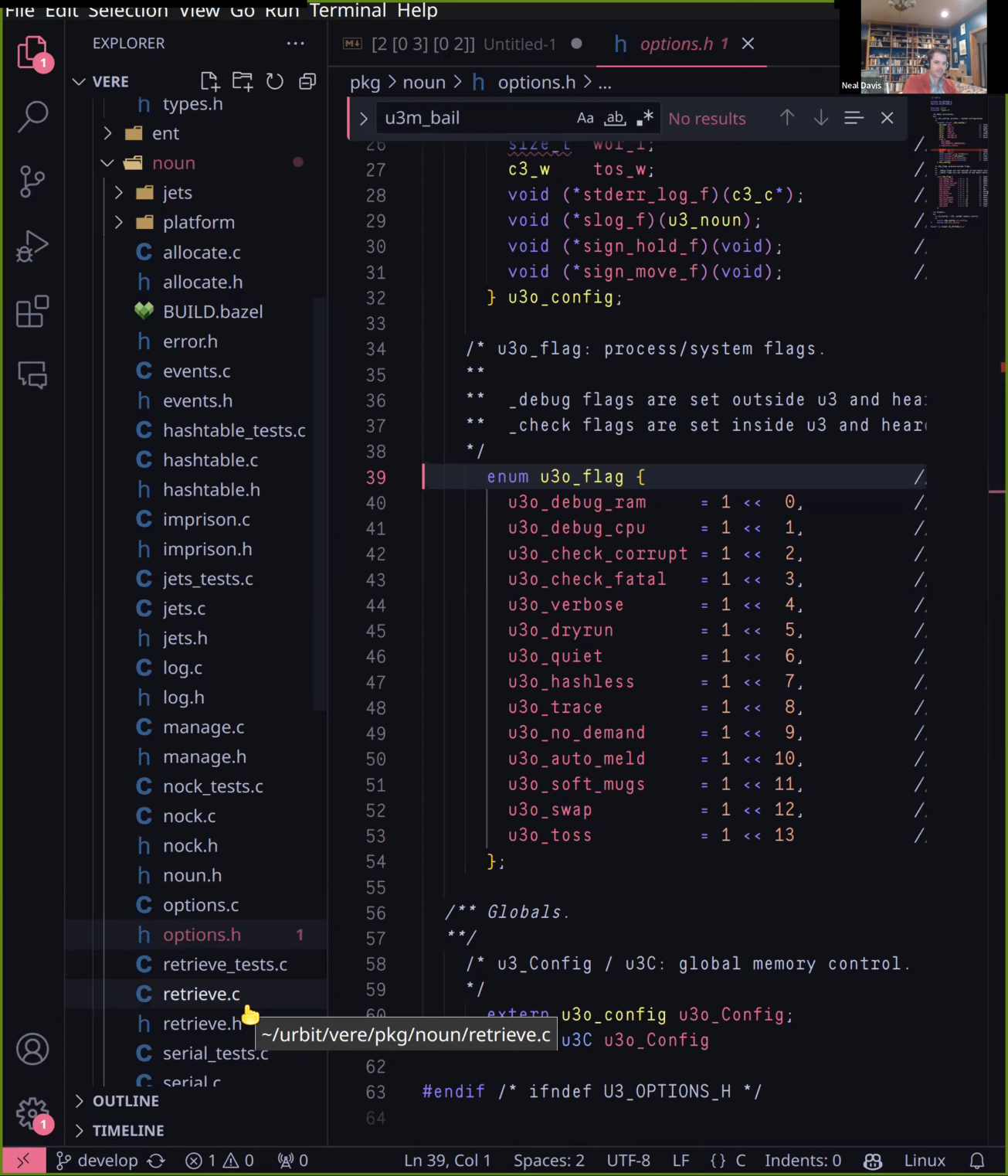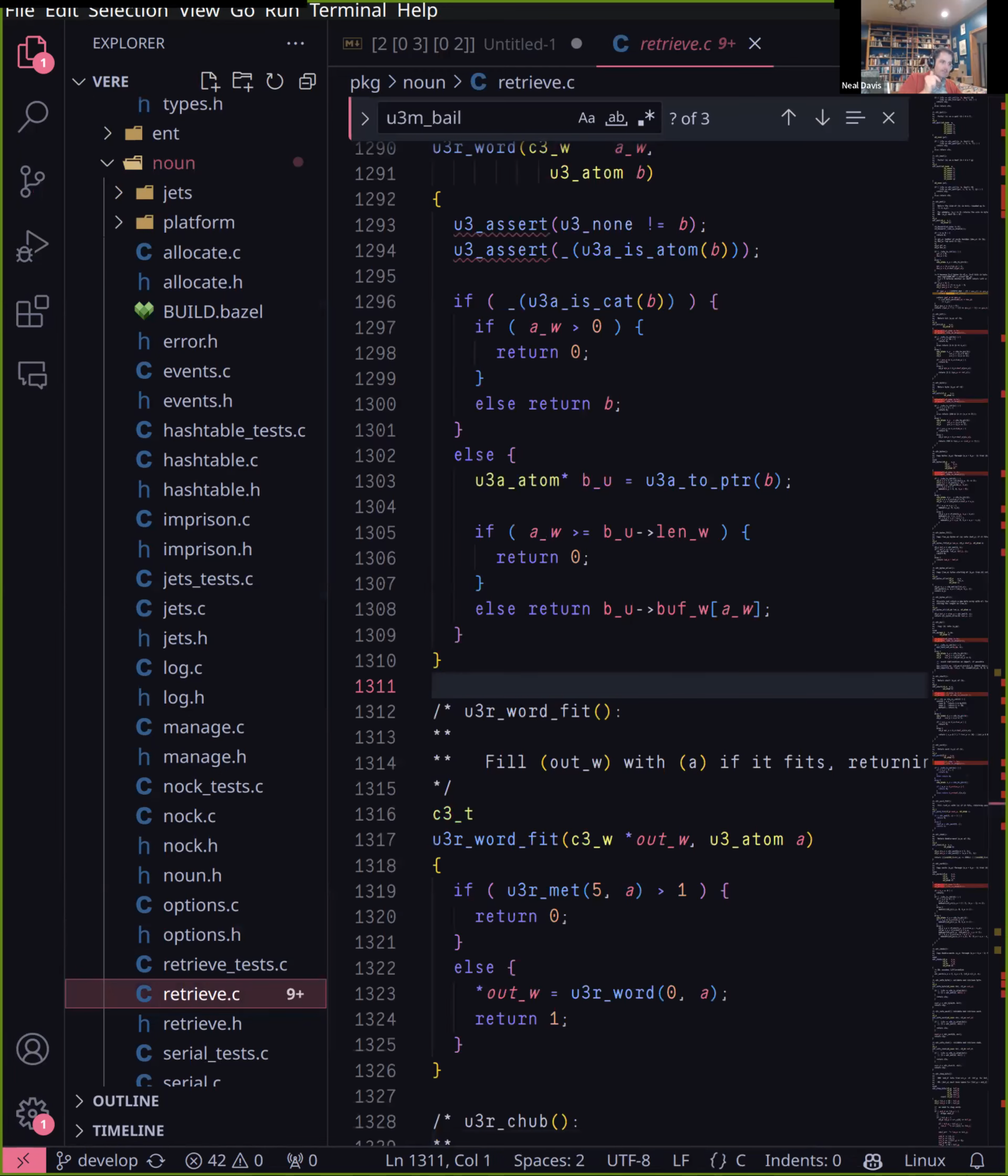Globals are kind of a mixed bag, but it's not obvious to me how else you would solve the problem in any modestly complex system like what we have here. All right, retrieve does the opposite of imprison. U3R is how we unwrap a value, extract it back into a C type.